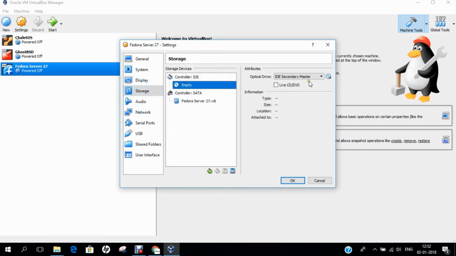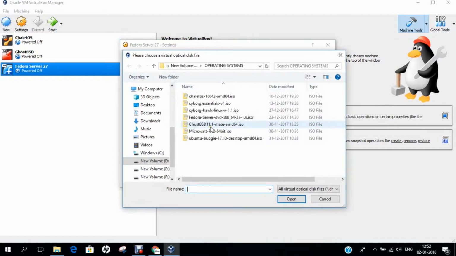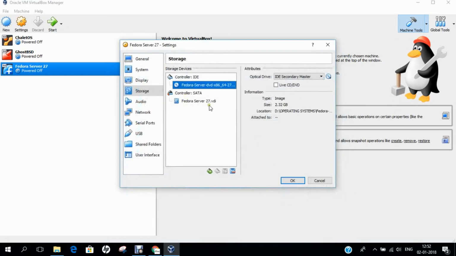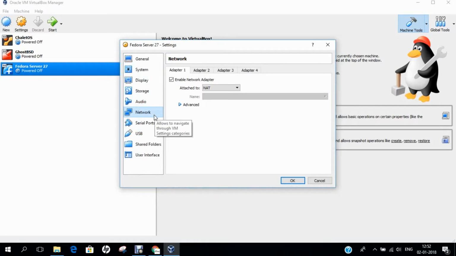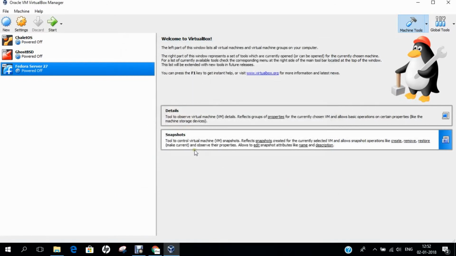I click on Empty and browse to the Fedora server DVD, which is 27. Click on open. And now I go to Audio. If you require it, you can enable it, but otherwise it is okay. Under Network, make sure that you select the bridged network. As I'm using a wireless card, I will bridge it so that I can access the graphical interface of Fedora server on my host machine. I click on OK, and now it is all set. So let's fire up the operating system.